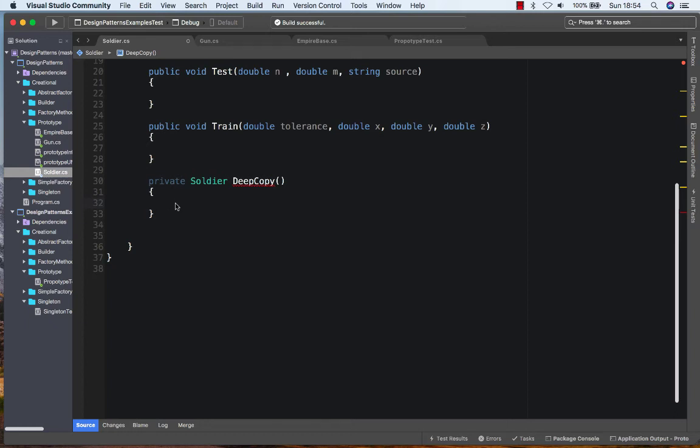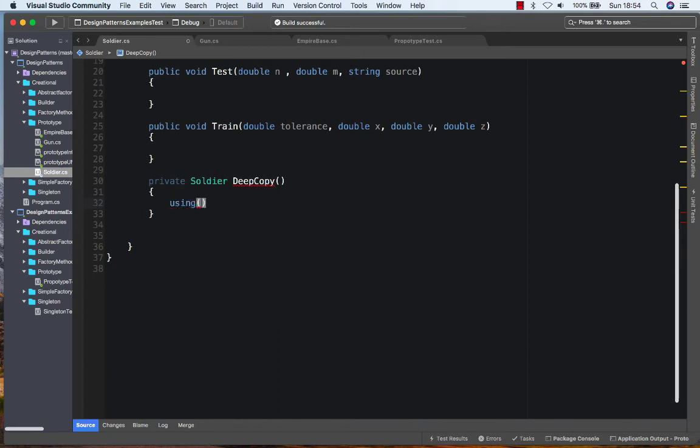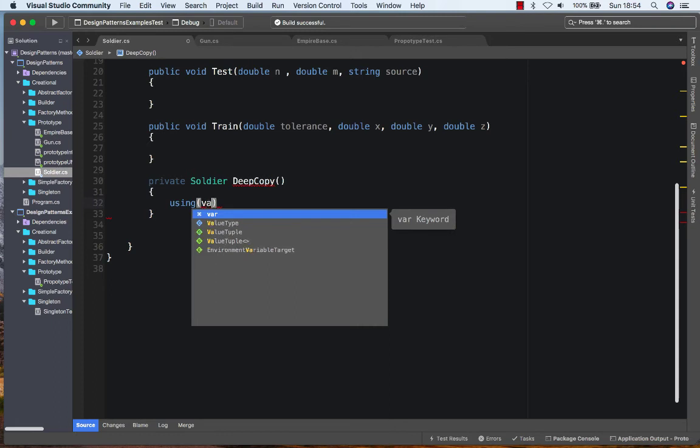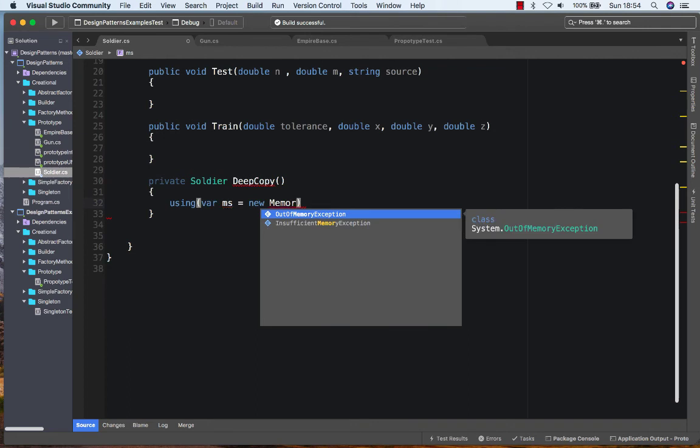So what we are going to do is exactly this, and we are going to say, for example, using, and here we are going to use a memory stream. We're going to use a memory stream because when you serialize something, you probably are going to write on a file system, but here, of course, we don't want to take the performance hit of interacting with the file system. It's totally useless. We just want a stream where we can write and read, like what we do when we use a file. And a memory stream is exactly what we need for this.